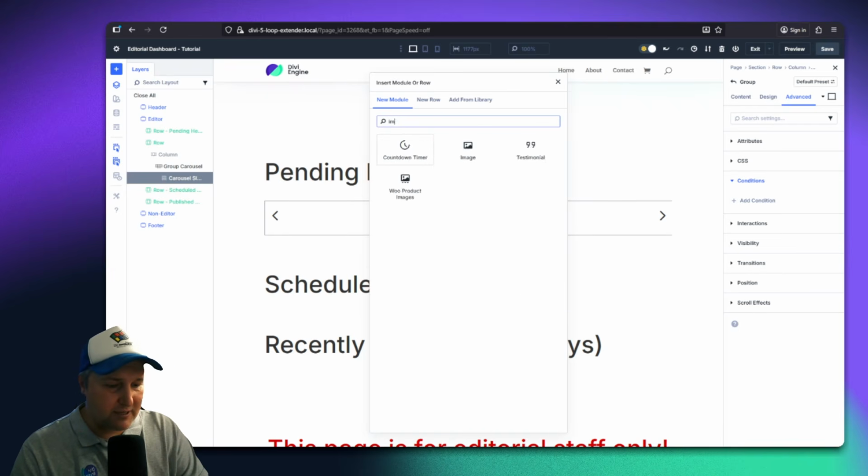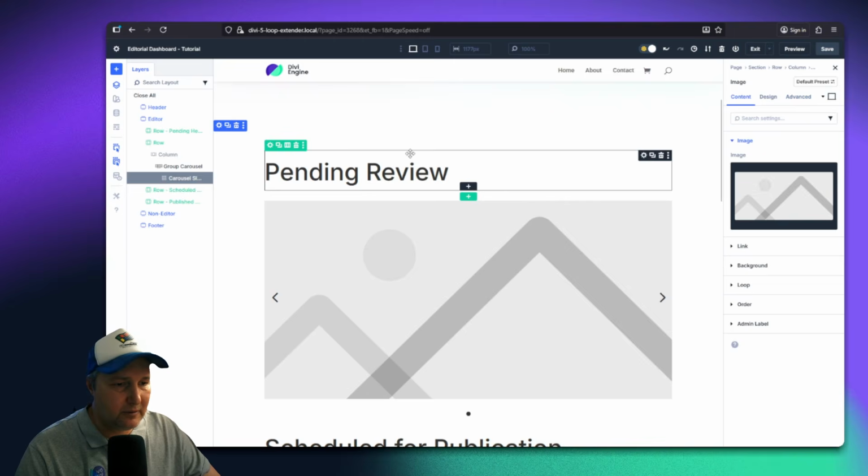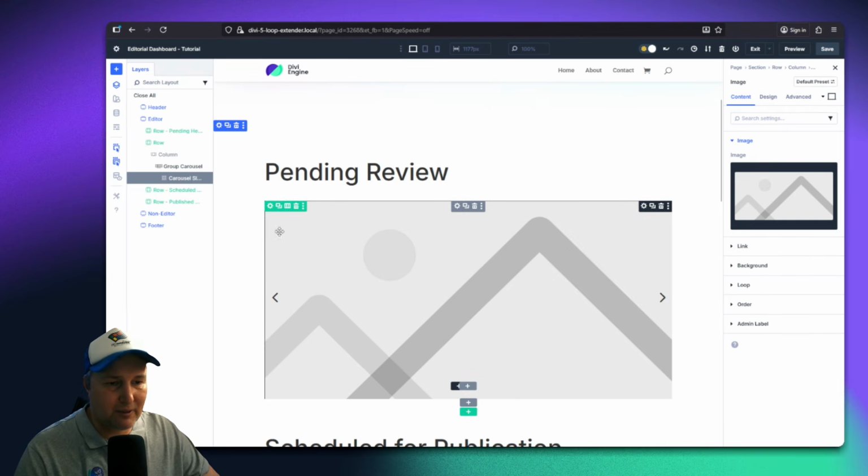Okay, so first thing is I'm adding an image module. And then you'll see it take up a good amount of real estate within that.